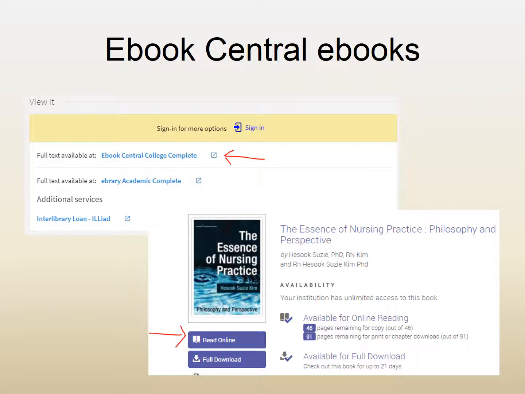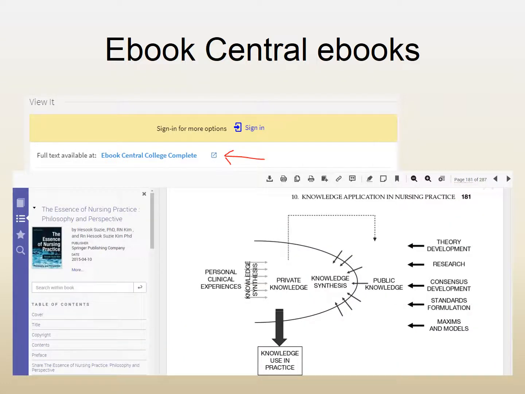and you probably want to be able to access it whenever you want to by reading online. You can download a chapter of the book when you read online, so I do not recommend doing the available for full download because then you'll be limited to viewing it only on that particular device that you're using. So once you click on that to read online, notice the table of contents on the left hand side. You can jump ahead, or you can even search within the book for a specific keyword.